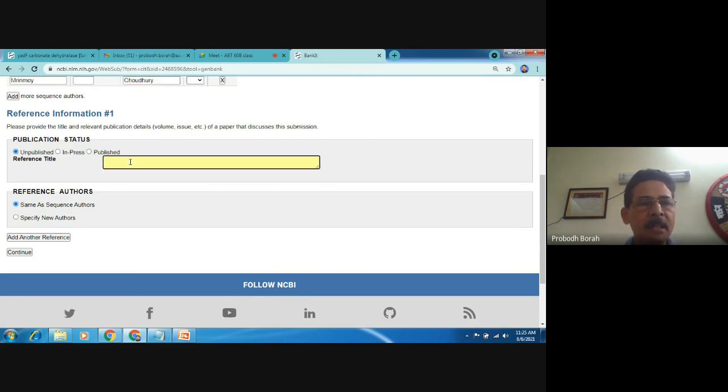Then reference title, you have to give a title of the work which has given you the sequence. Anything you can write here pertaining to the work which carries this sequence. But today we will not give any reference title of the sequence. We will just write test submission. This is a test submission, so that we can have a record of this test submission later on in my NCBI account, and we can know that it should not be completed because it is not a real submission. It is only for demonstration.